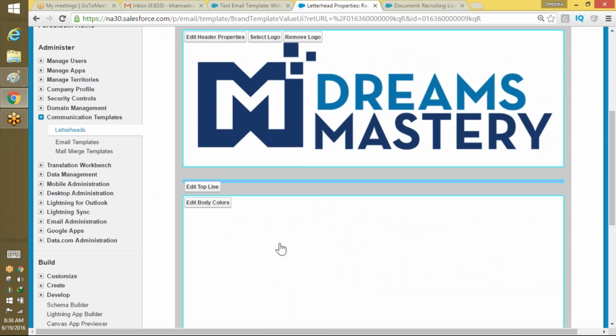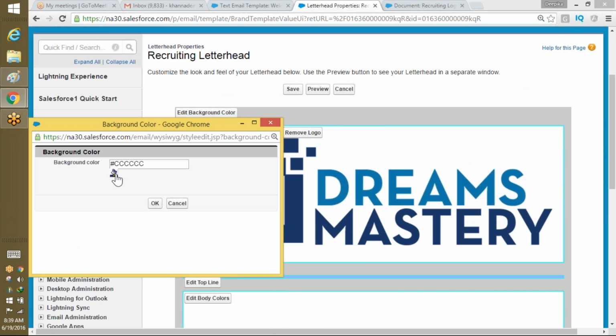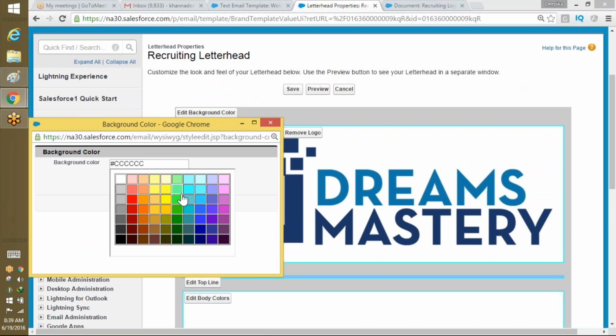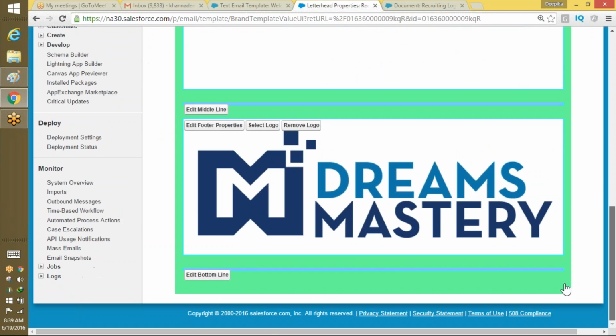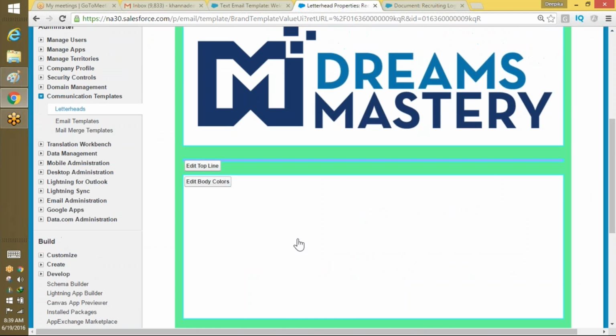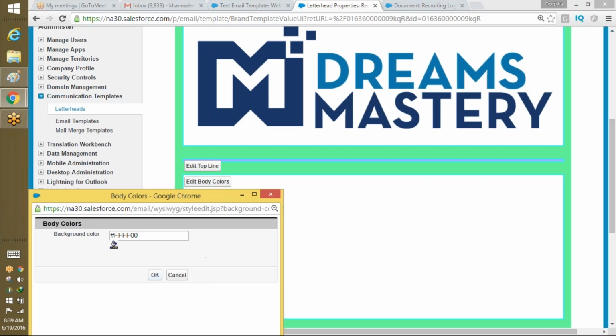Okay, if you wanted to change the body color or whatever, you can do it. If you want to change the header properties, you can do it. Background color, if you want to pick it up, you can pick whichever you want here. So this is, let's say, the background color. Hit the OK button. So it looks something like this. And body colors, if you want to do it on the inside of that, you can always change it.